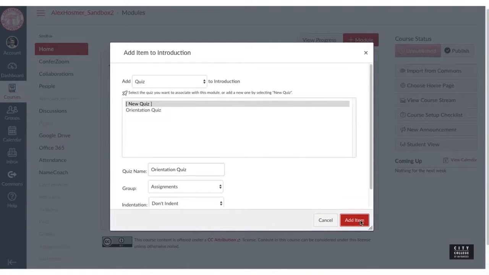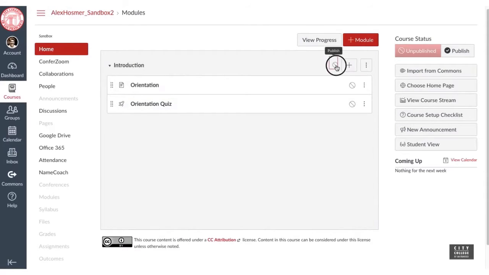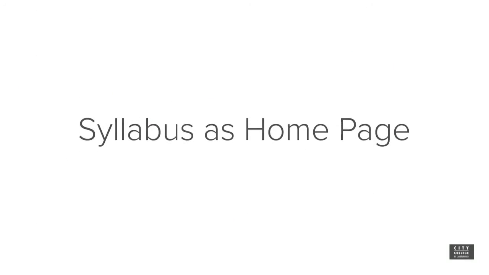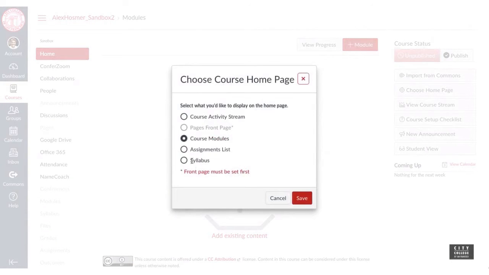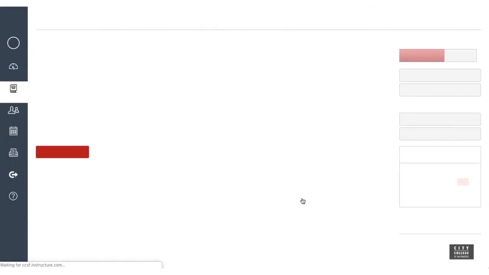You need to publish items for the students to see them. You can publish at the module title, and all items in the module will be published, or publish each assignment or quiz individually. You can also use a syllabus as a home page. So I'm going to start with the same default module homepage, but I'm going to click on Choose Homepage, and I'm going to click on Syllabus, and then click Save.